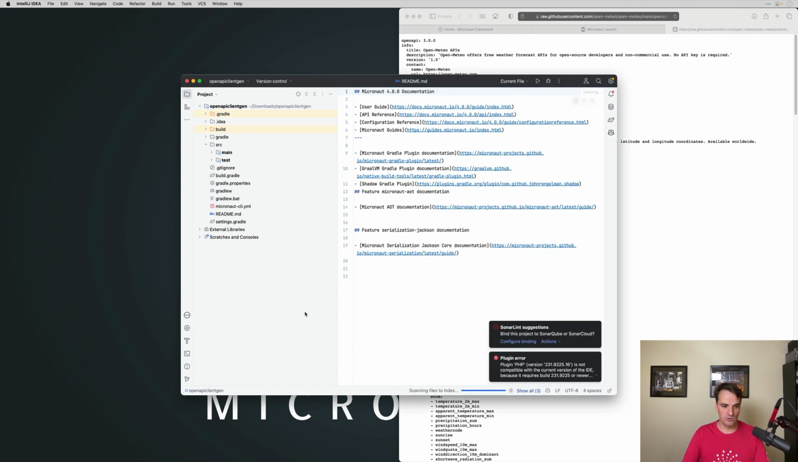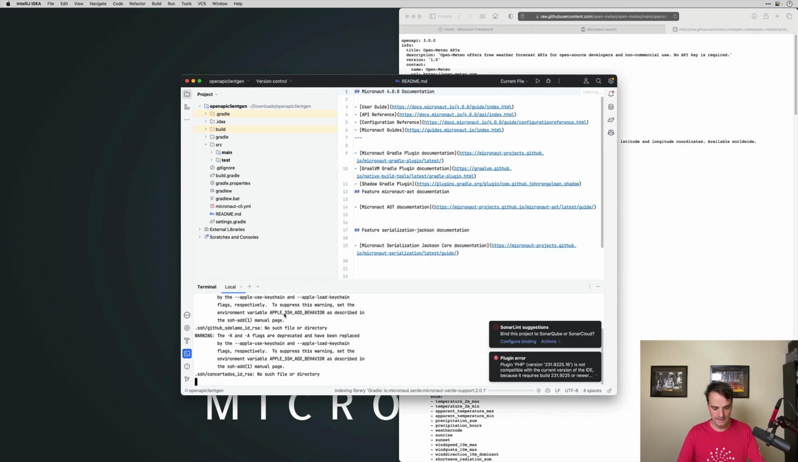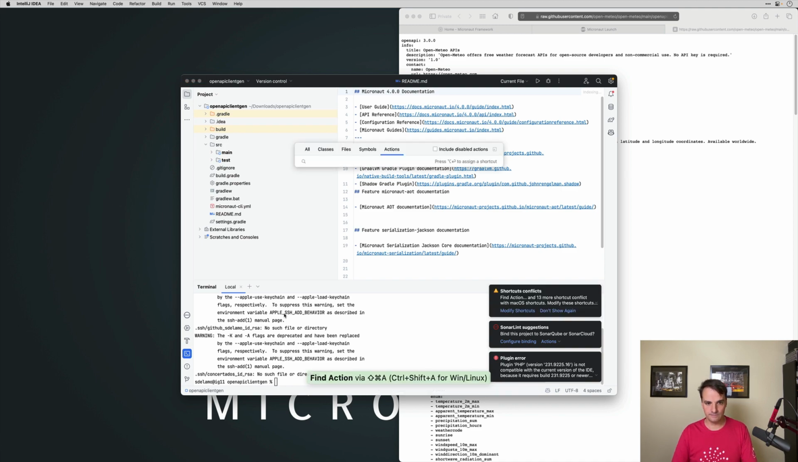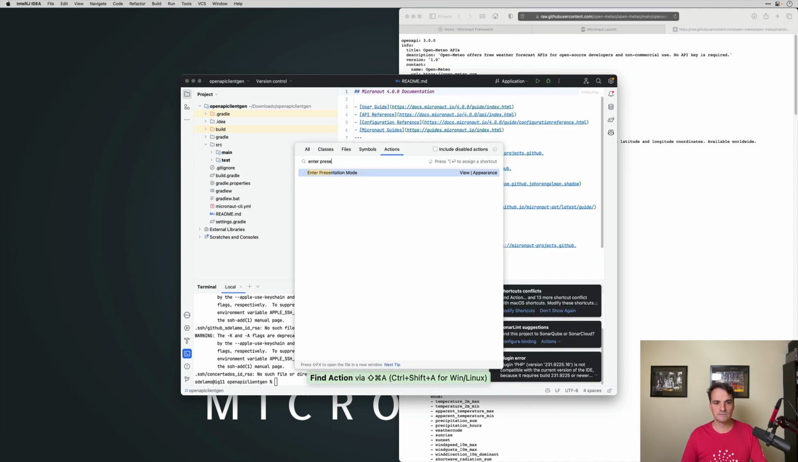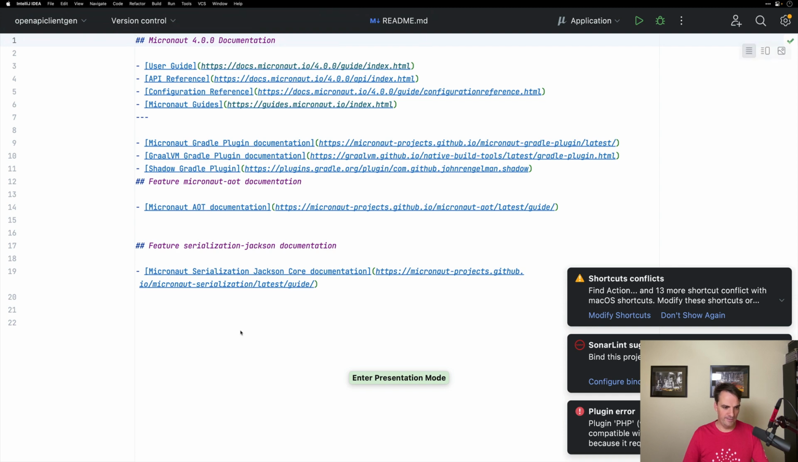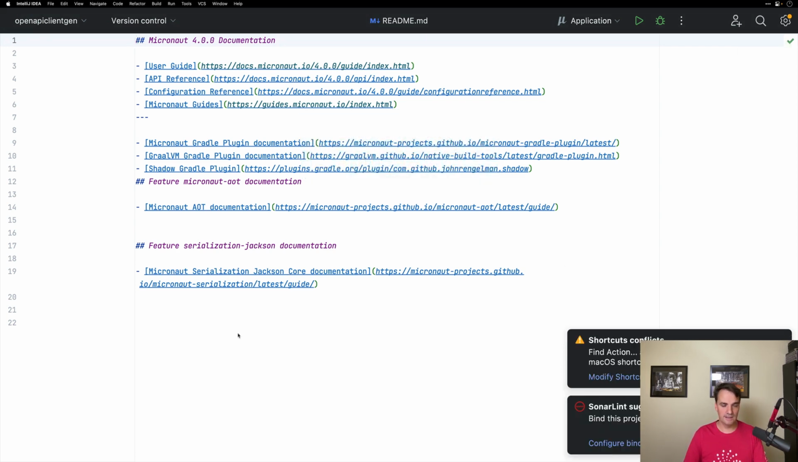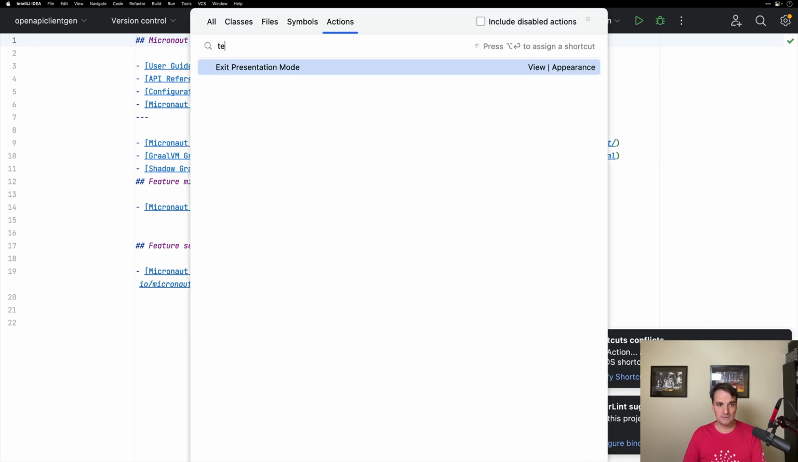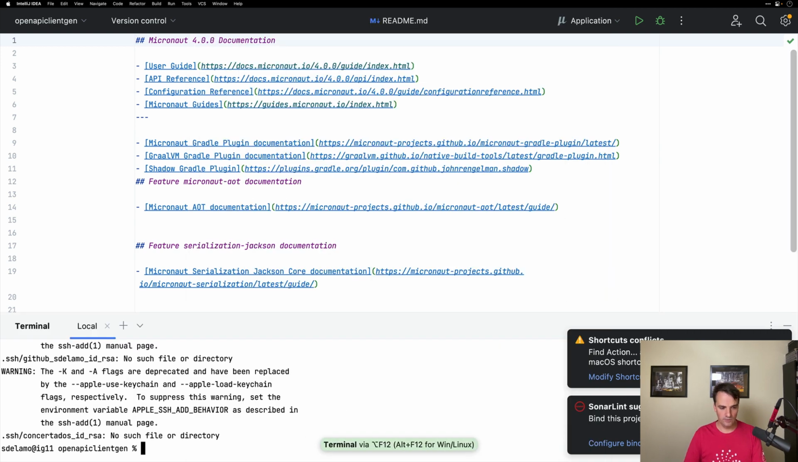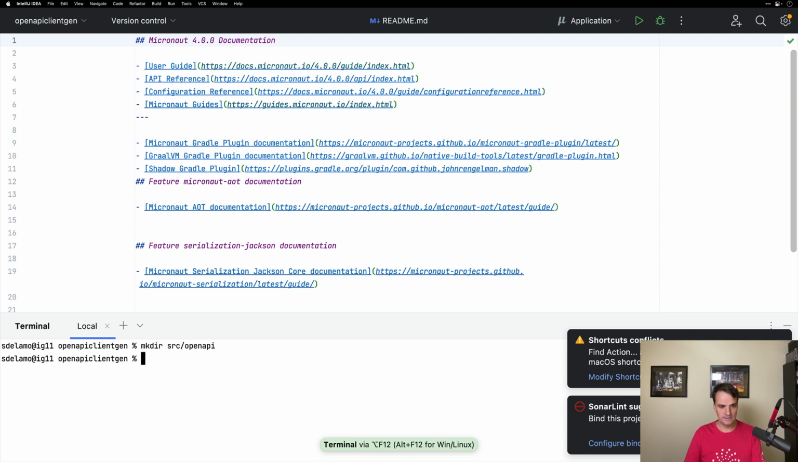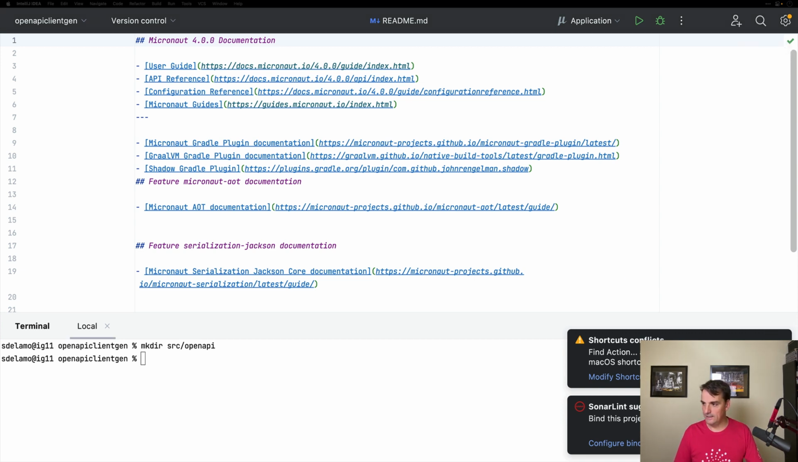So I'm going to open the IntelliJ terminal. I'm going to open a new terminal here. I'm going to create a folder, source OpenAPI. I'm going to do a curl request to essentially download the OpenAPI specification in this particular folder.